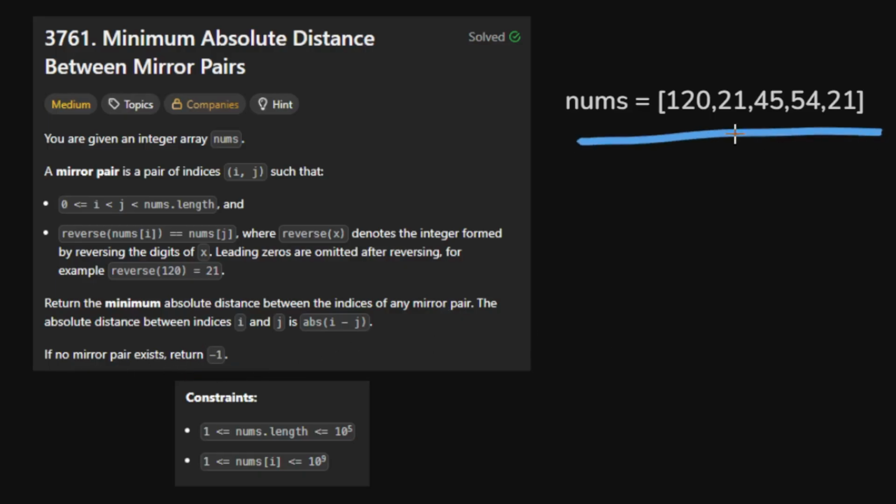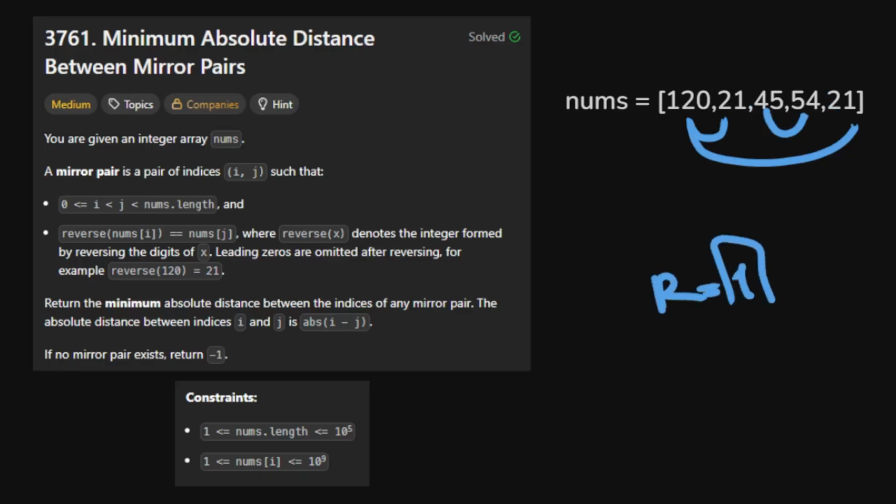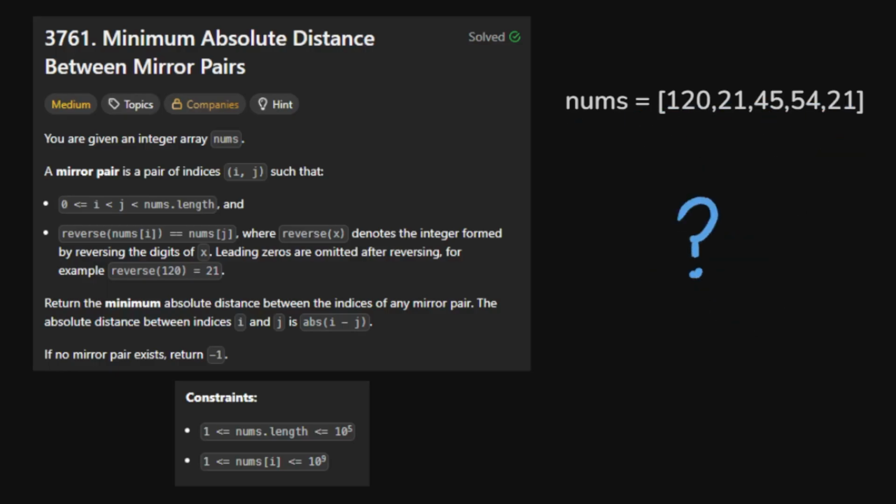If we are given this input, we have three mirror pairs, this one, and this one. And the minimum absolute distance is given by either this pair or this pair. In both cases, the distance is 1, so the result is 1. This happens to be the minimum distance that we can get in this input. So what's my thought process?